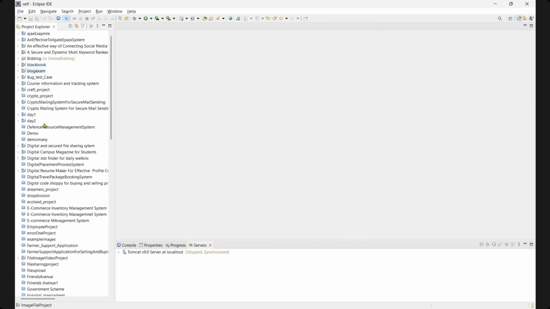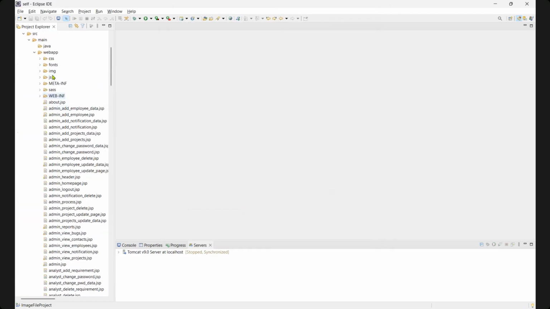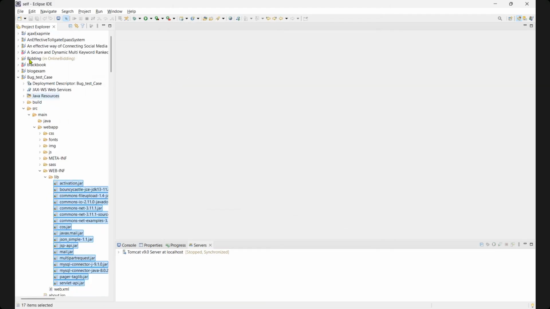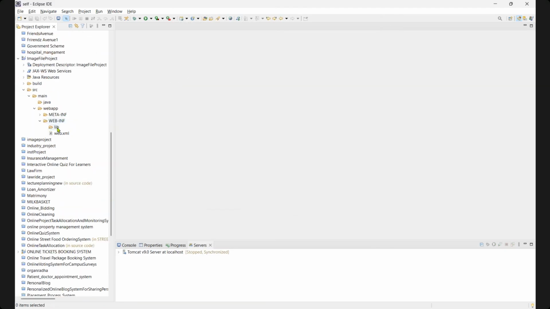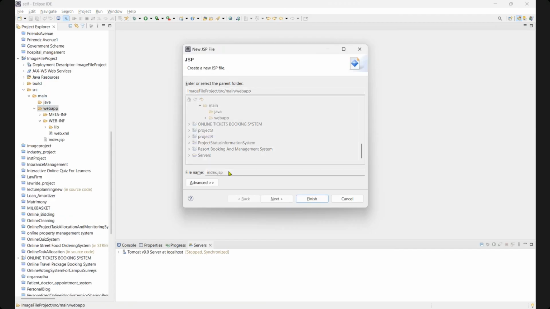Okay, so let me do one thing. Let me copy my libraries and paste them here. So these are the libraries requested. Copy. Okay, I'm first pasting all my libraries into this, and then here first we need to create one index file. So I'm now creating one more index file here, index.jsp, finish.